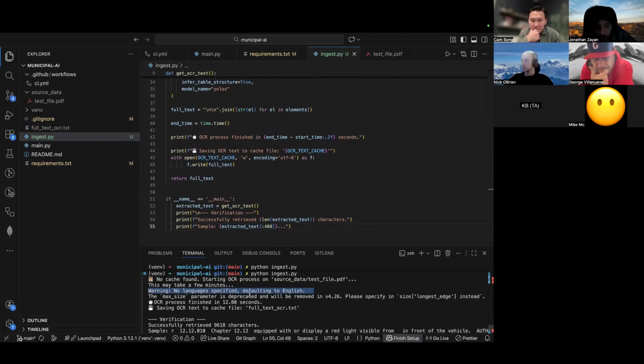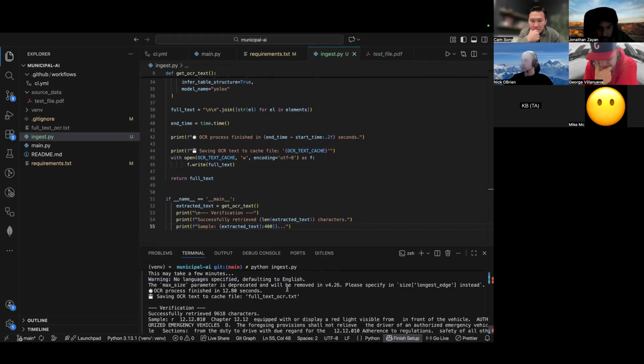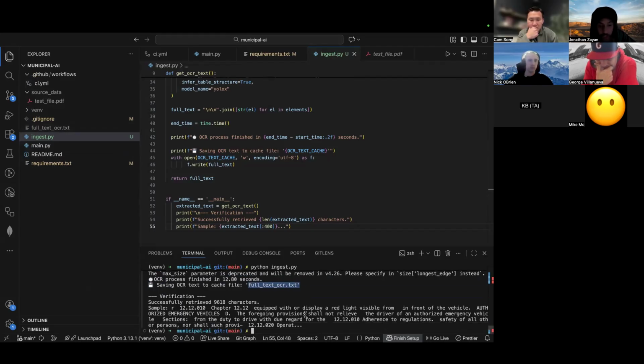The max size parameter is deprecated and will be removed. Okay, that's just a warning. We'll skip that. OCR process finished in 12 seconds. Cool. Saving OCR text to cache file. Here's the file name. Here's the actual file. Verification: successfully retrieved 9,618 characters. Here's what we requested. Look, so chapter 12, equipped with or displayed red light, yada, yada, yada.